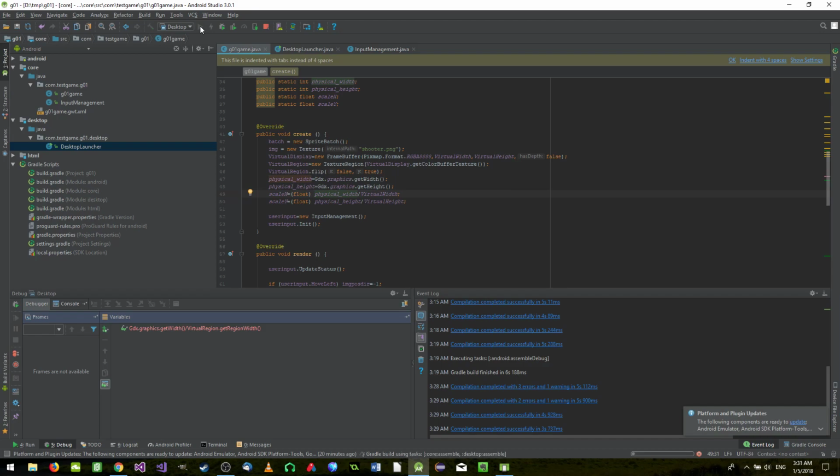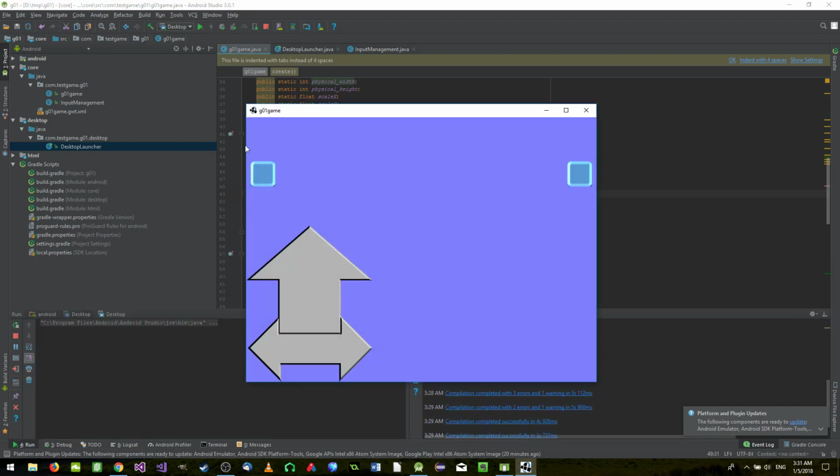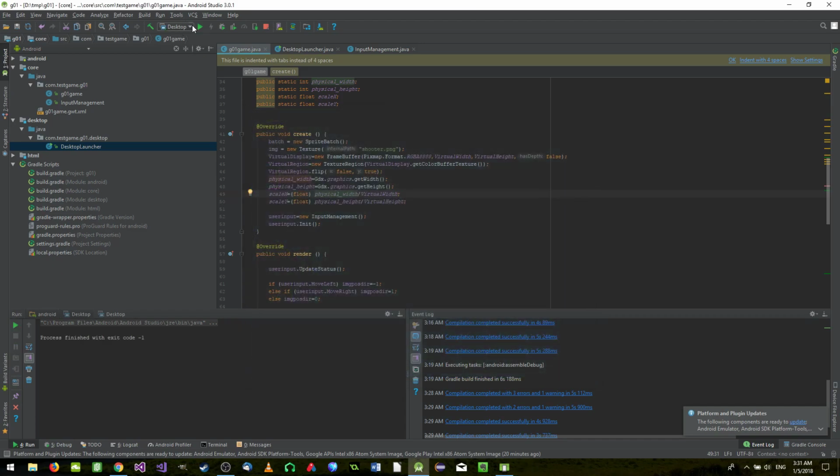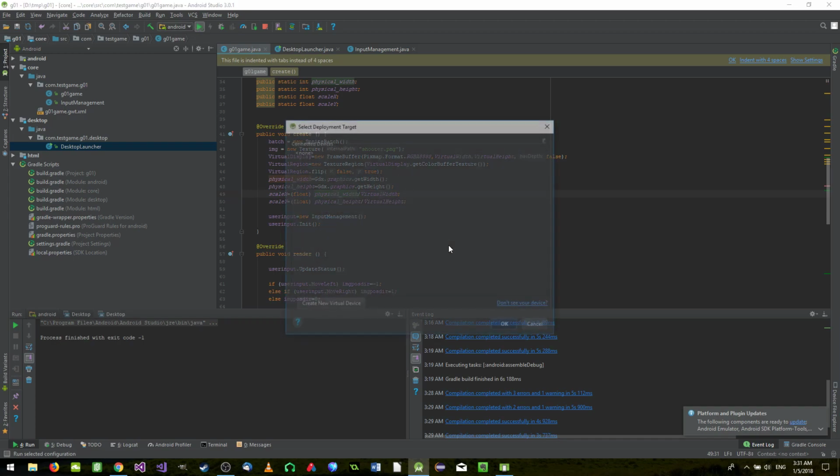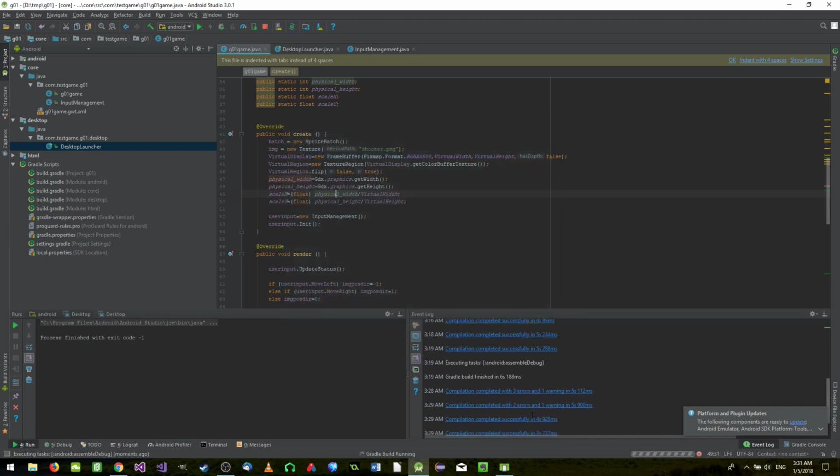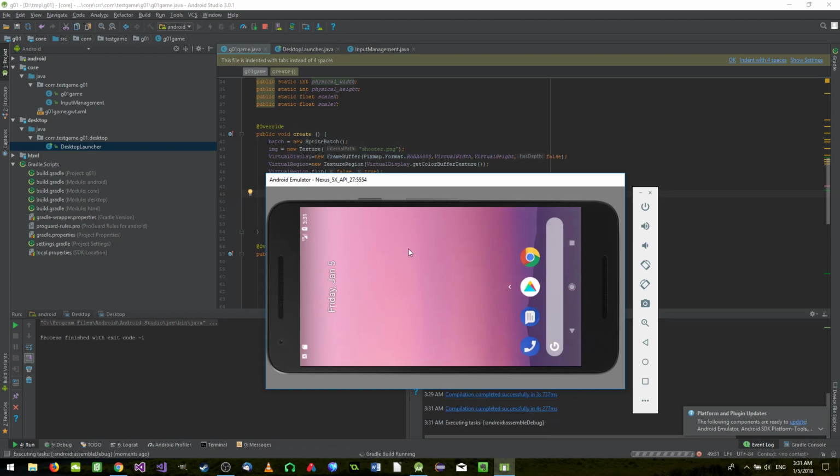So let's run this again. Yeah, now it is working. Good. So let's see here. It's working. Okay, again. Okay, that's wonderful. So let us go to the Android part. Okay, Android counterpart, and give it an OK. Let's see how it will work on the touch interface.